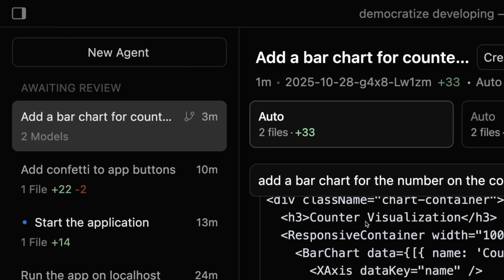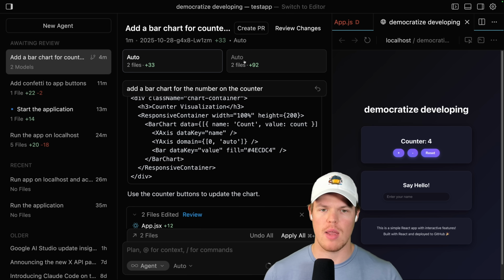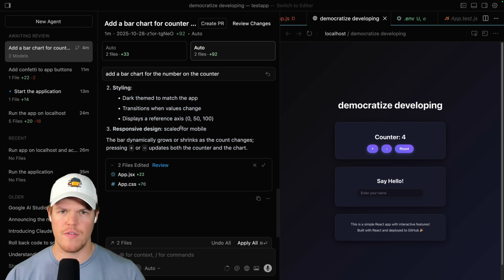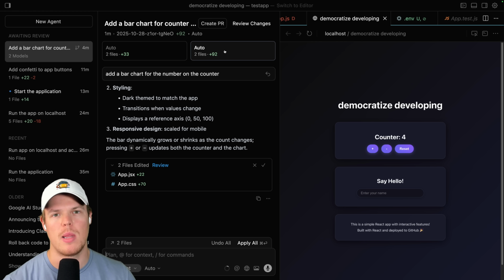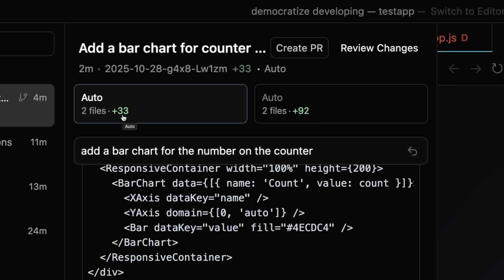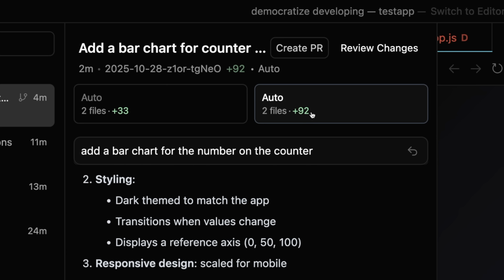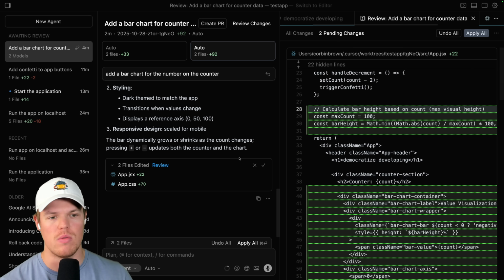We got two outputs. You'll know it's done when it says add a bar chart. It's in the review process here, and we can see two different versions of it. The first major thing you should really look at when it comes to multiple versions of an agent running this kind of flow is how many lines of code were added and removed. Plus 33 means 33 new lines of code were added, and plus 92 means 92 new lines of code are added. If I want to see the code, I can simply come down here to review and you will see each one right here.